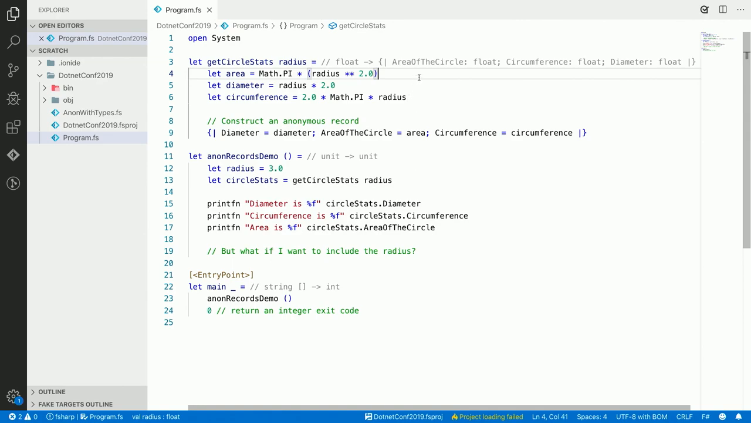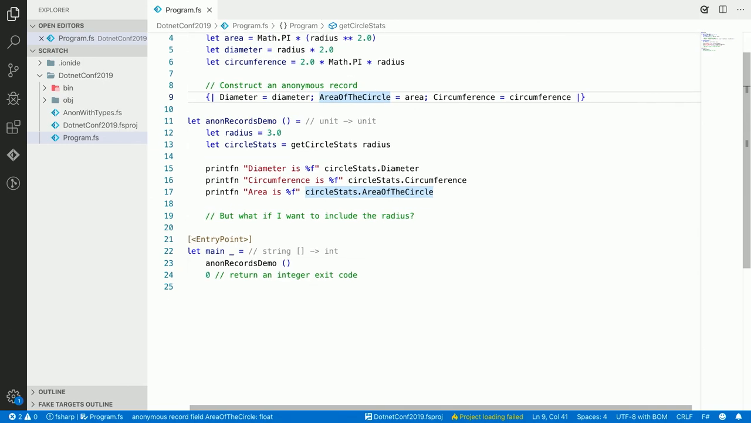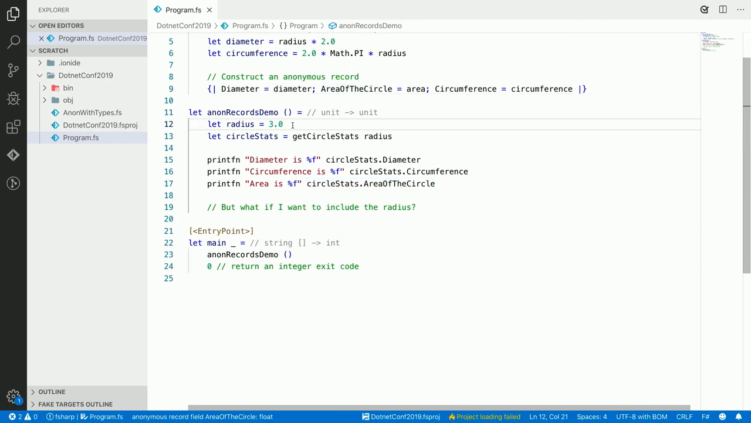And so I get the area, the diameter, the circumference, just normal math stuff. And then I construct some stats about the circle that is defined by the radius that I was given. It's got a diameter, an area of the circle, and a circumference. And so when I actually call that code, I can get my radius value, in this case 3.0, I get the circle stats, and then I can print the values out.